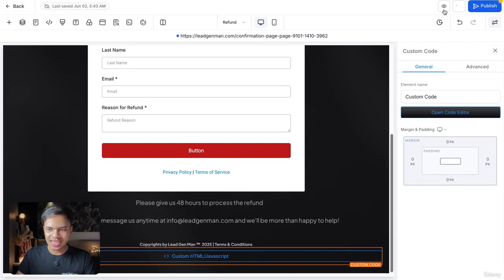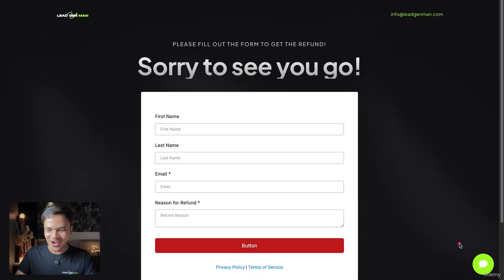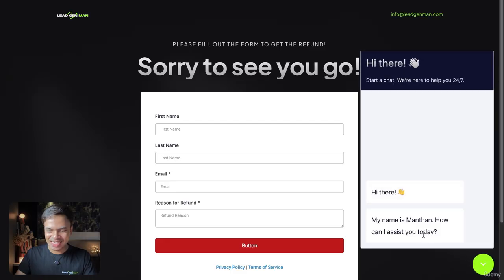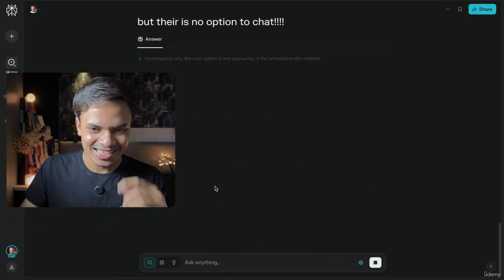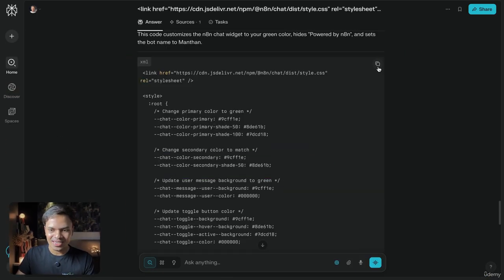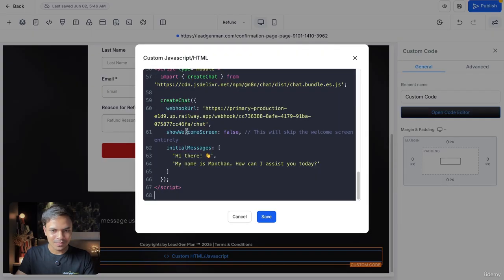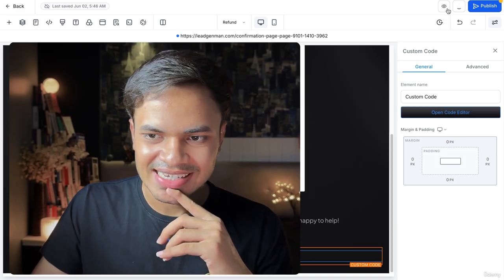Let's copy this. Let's replace this code with the new one. Click on save and let's see. Awesome. So it has changed the color to green. But one problem we have is we are not able to chat with our chatbot. So let's go back to Perplexity and say there is no option to chat. It will give you a new code. So let's test it out. Let's replace this and paste it here. Click on save and let's see this in action.